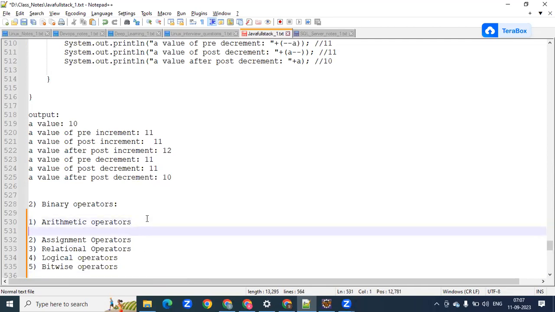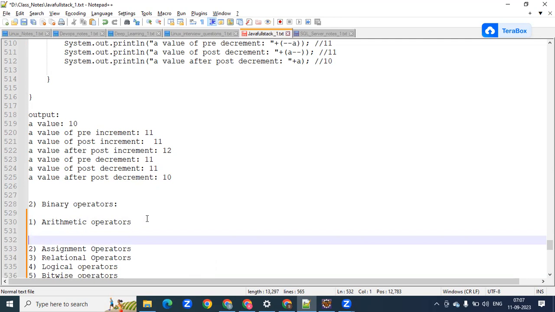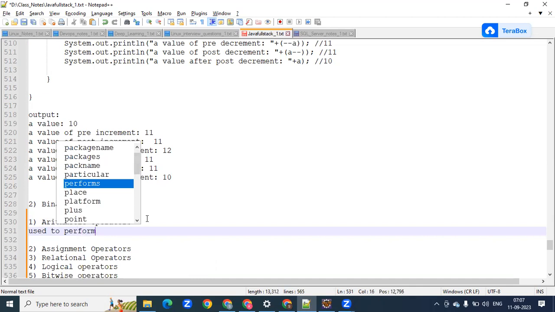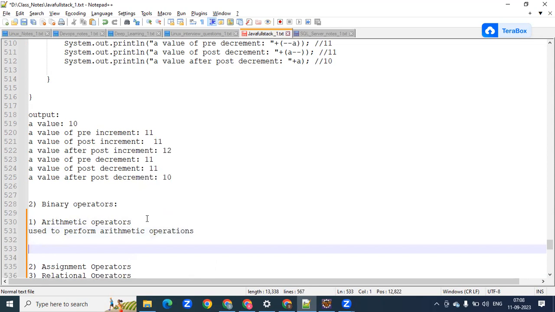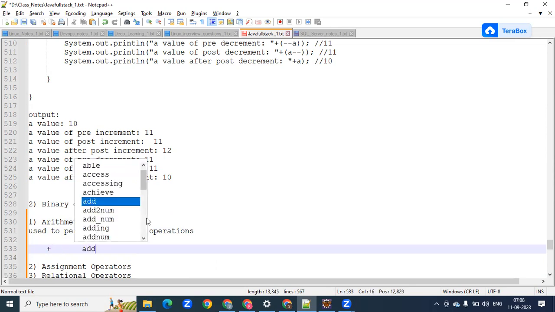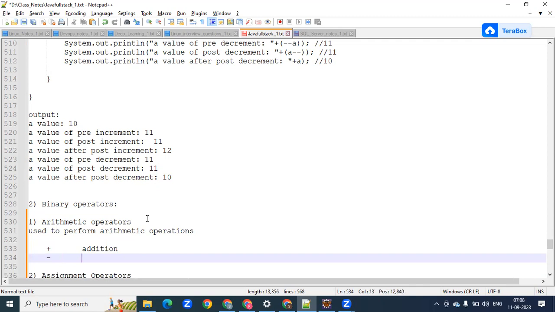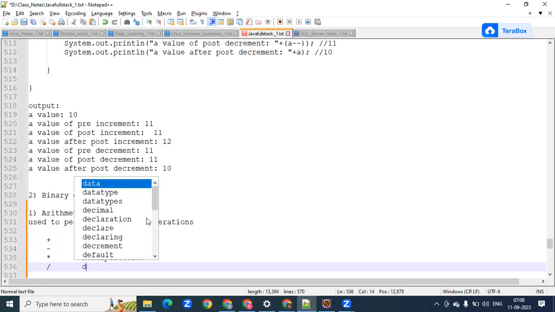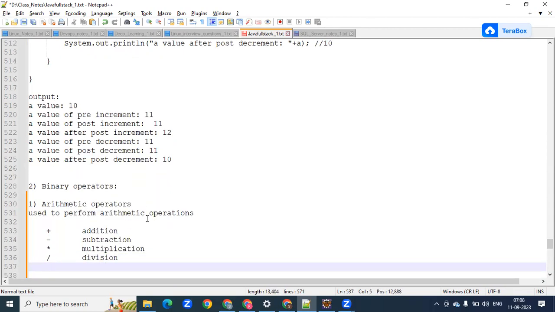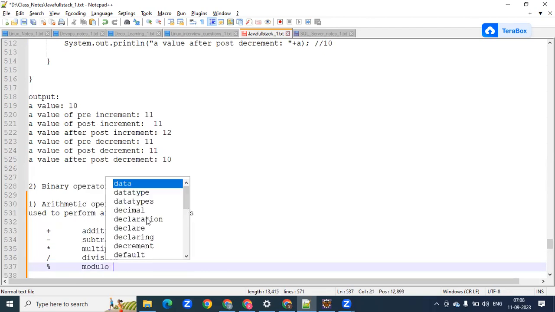So first we will see about the arithmetic operators, which are used to perform arithmetic operations. What are the operators we have? Addition, subtraction, multiplication, division, and finally we have modulo division.